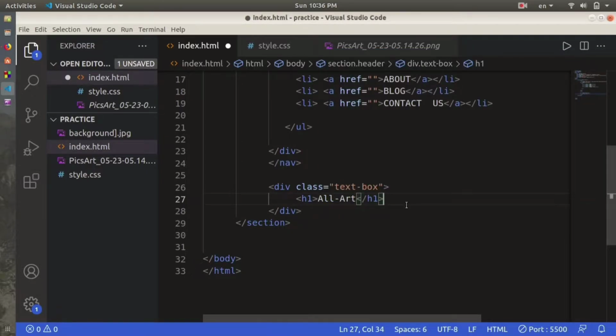Assuming this website to be an art website, like you can order different types of portraits, caricatures, digital art, digital illustrations, anything related to art and all. So this is a completely art website, and this is its name, All Art. The next thing I'm going to create is a paragraph where I'm going to describe this website.